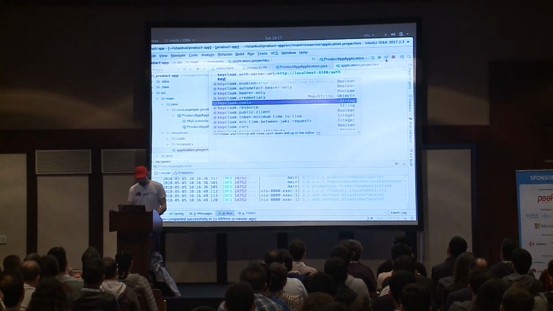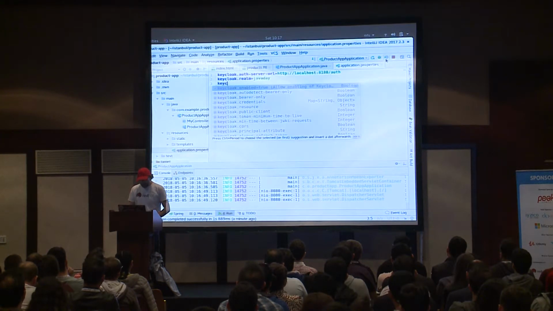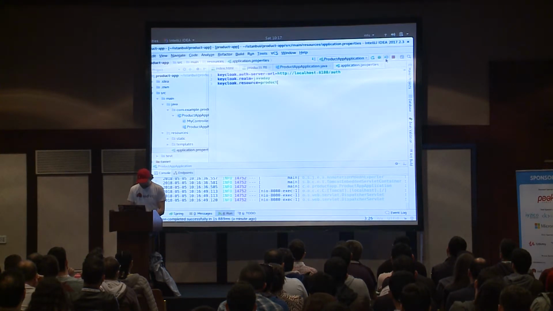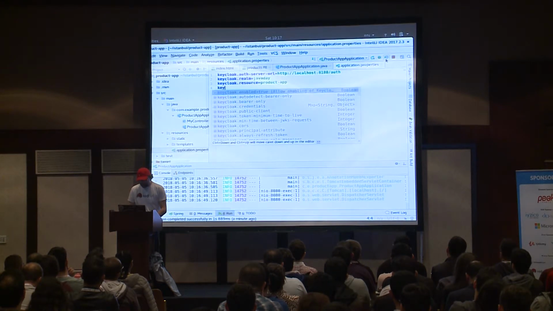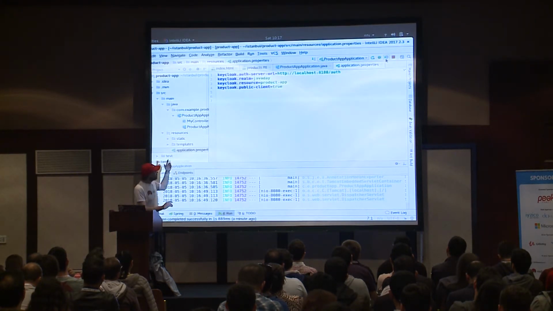Then I need to tell them on which realm my app is. So the realm is Java Day. And I need to say the name of the resource. That's the name of my client. So it's product-app. And I have to specify it's a public client, true. These are the mandatory fields.